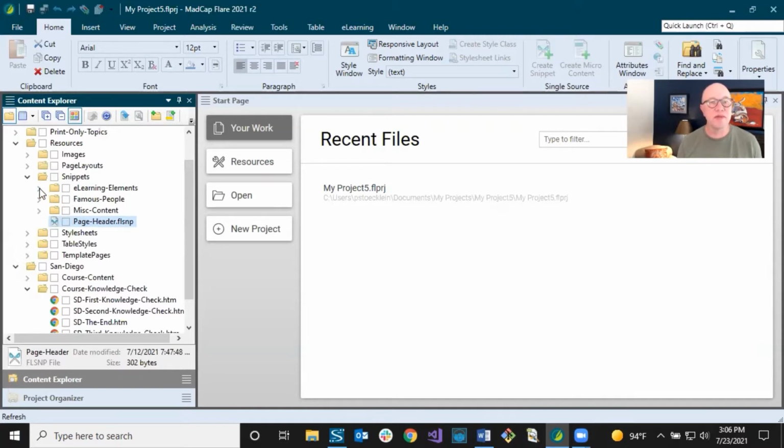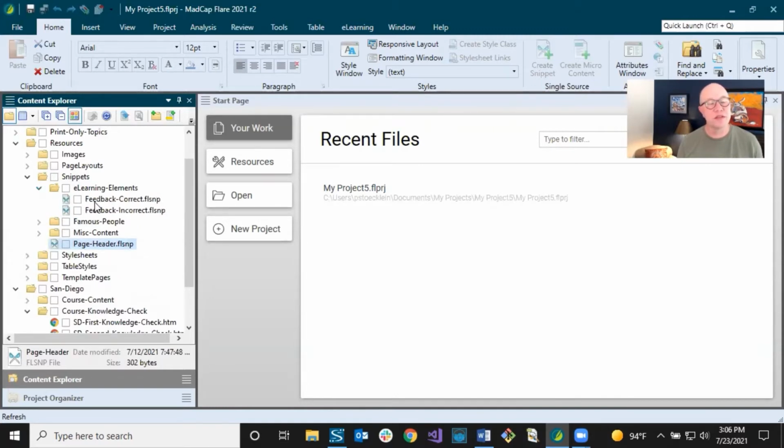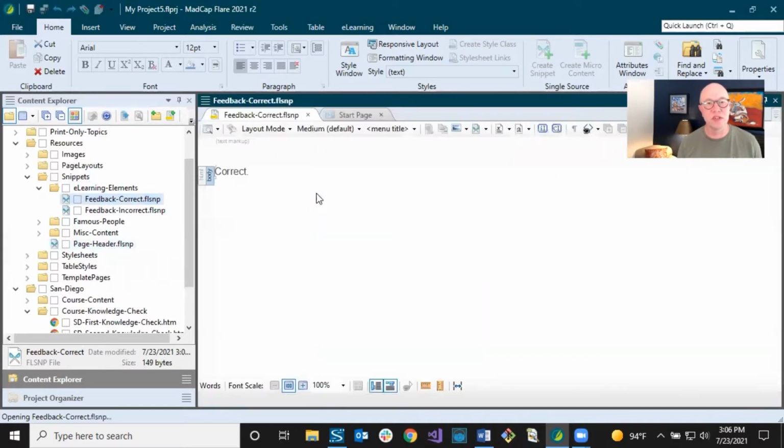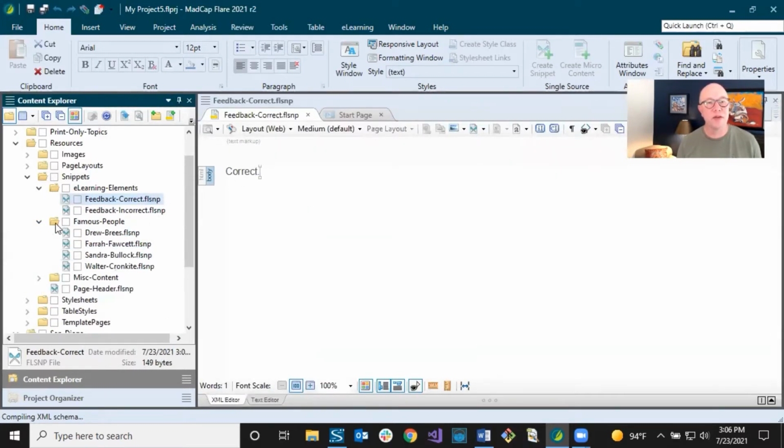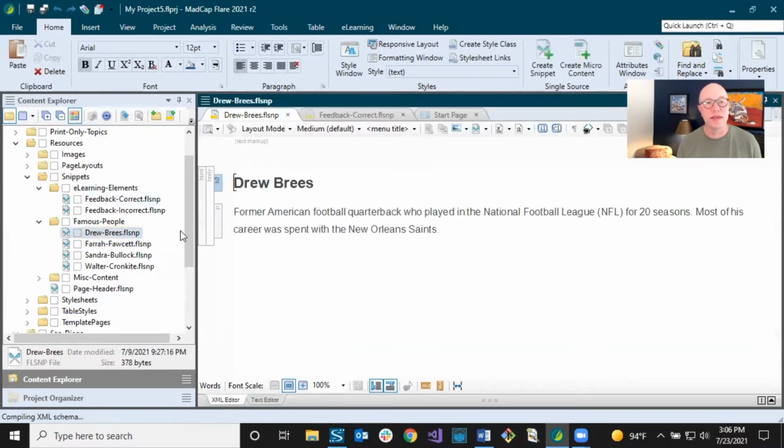All right. And some of these snippets are like little mini topics, and they can hold just a little bit of text. Like this one just has the word correct and the period after it. And others will have more. Like this one has a heading and a paragraph. You could have images, videos, tables, whatever is being repeated, you can do.